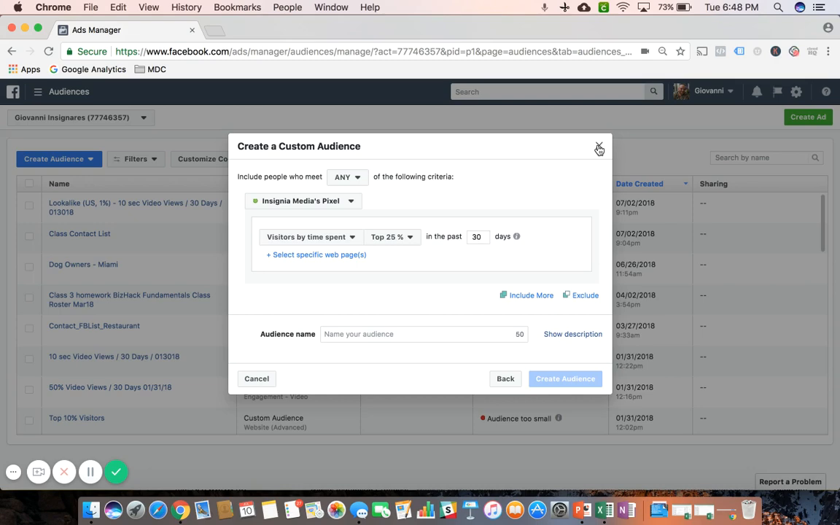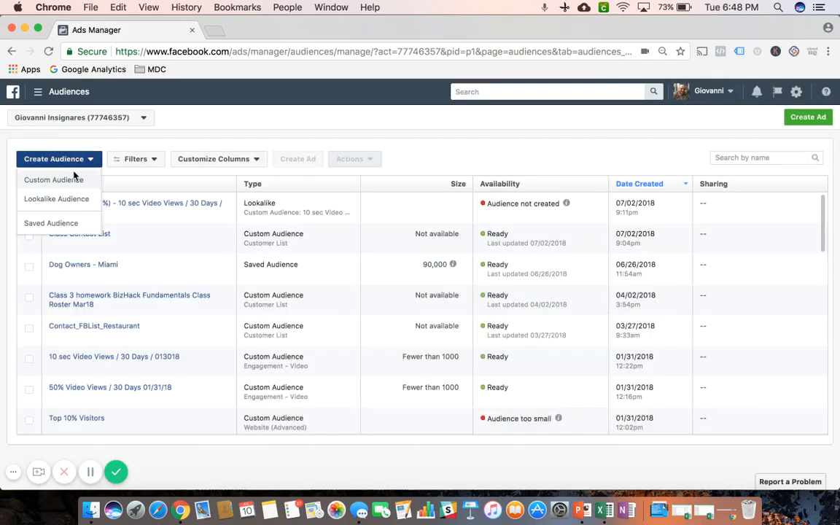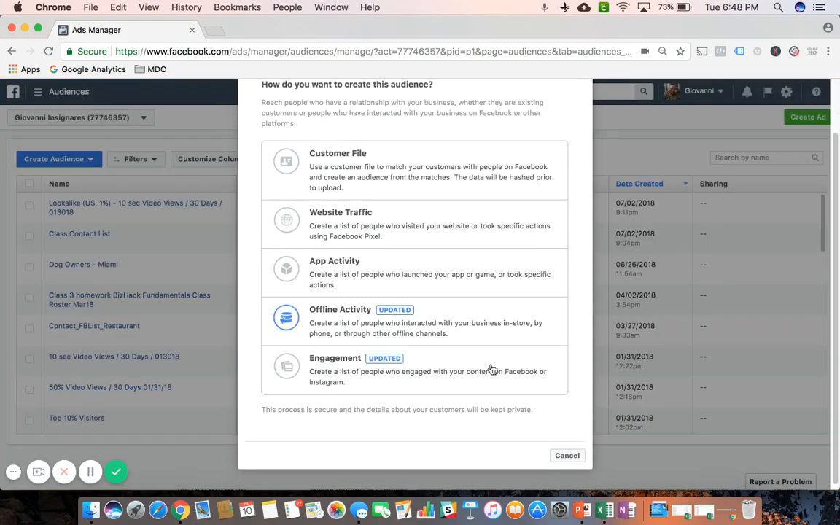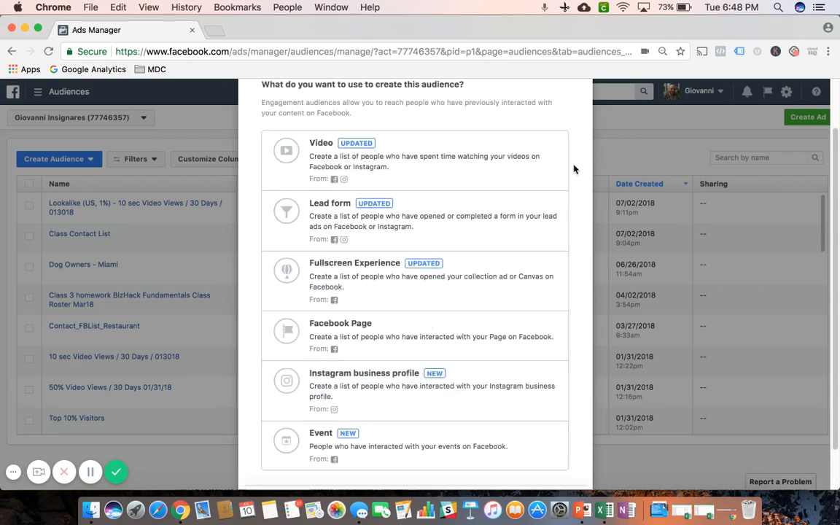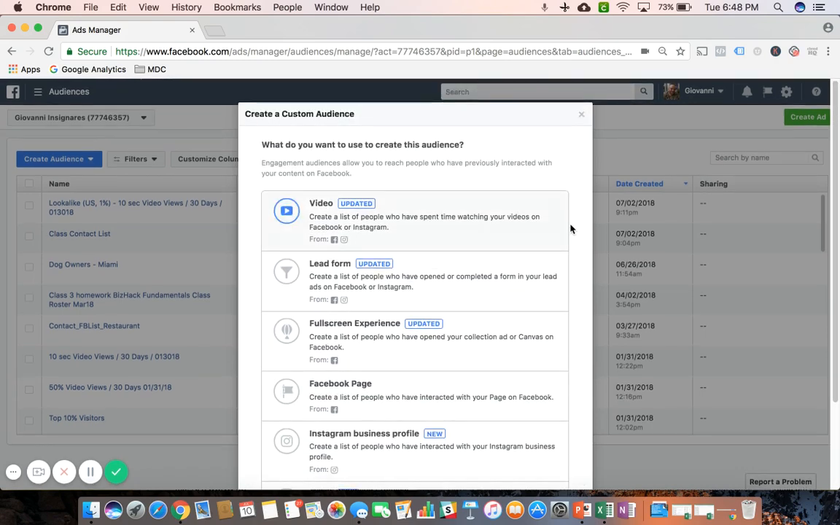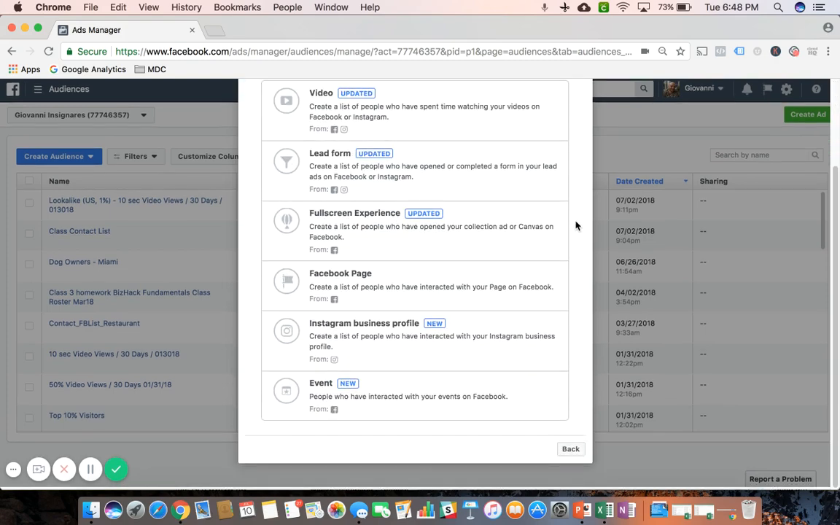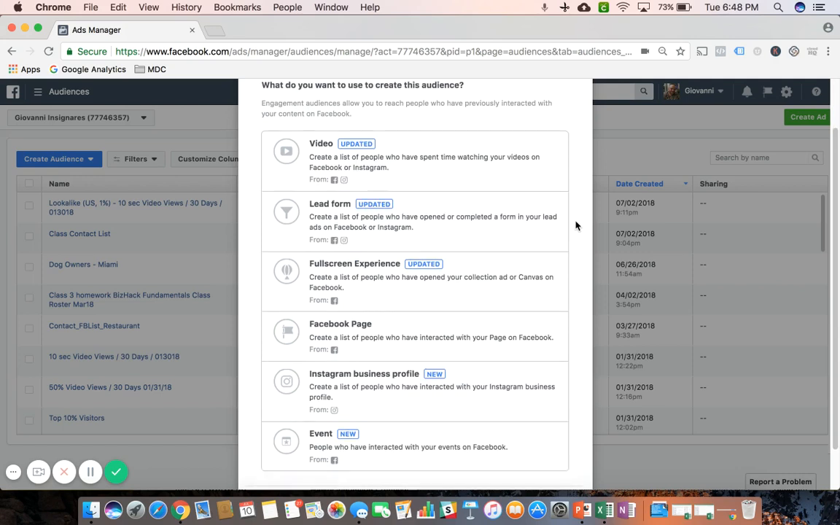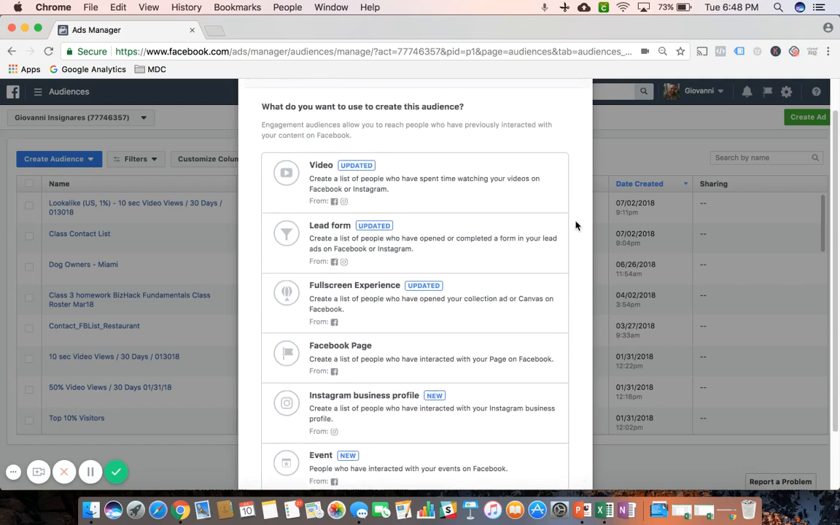Very, very, very powerful tool, you guys. The other option I want to show you are custom audiences based off of engagement, the last option over here. So this is engagement with video that you've posted, engagement with a lead form, your Facebook page, Instagram business profile, or event. I'll move through each one of these fairly quickly to make sure I'm able to show you all of them. But I'm not going to be able to go into every last detail and feature that each of them have, because it's pretty robust. So I encourage you guys to explore them a little further on your own.